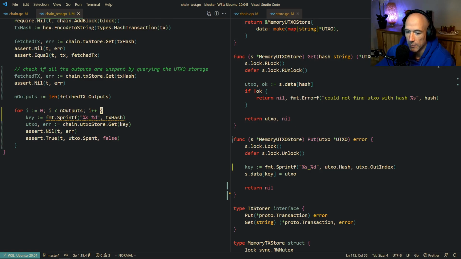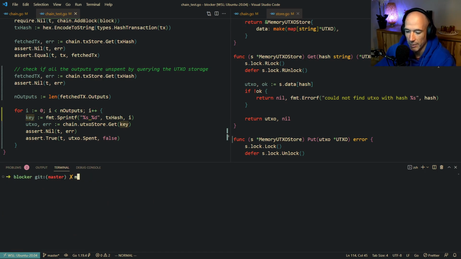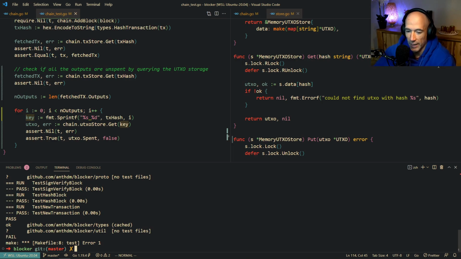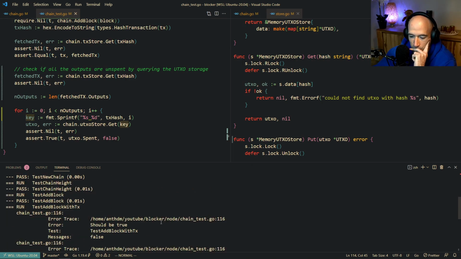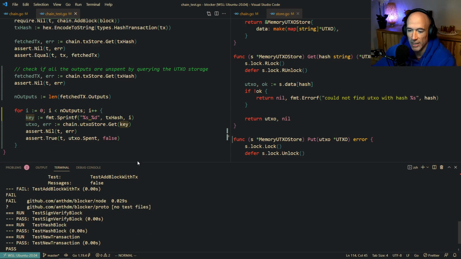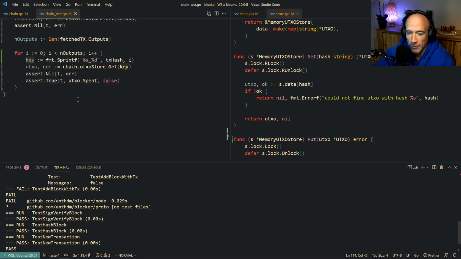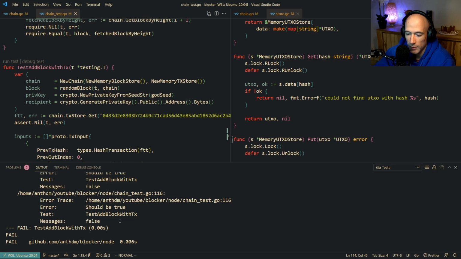And we want the iterator, right? Let's try. No, not make run. It's gonna be make test actually. It's failing, right? Why? What's going on here? Actually, there's too much going on. Damn, this is such a big test. Boom. Should be true. Okay, cool.